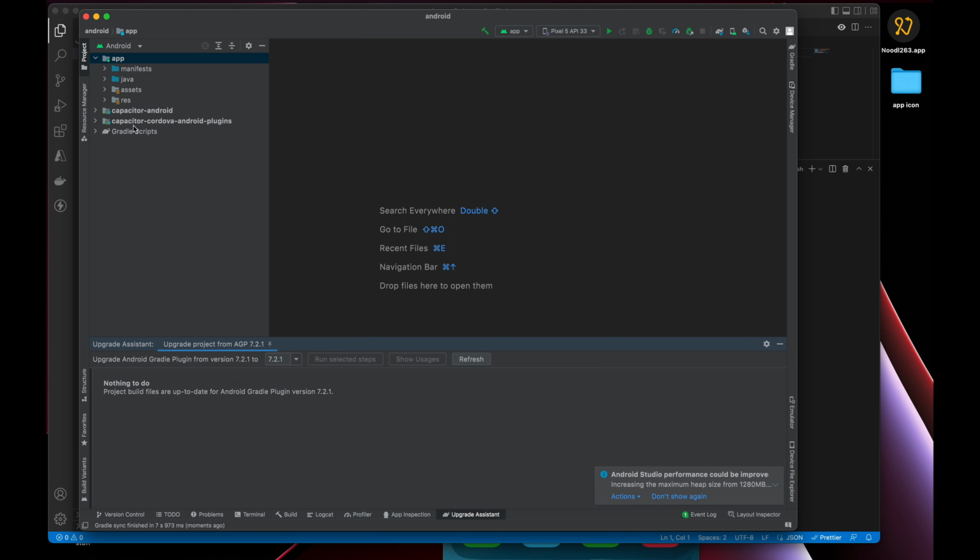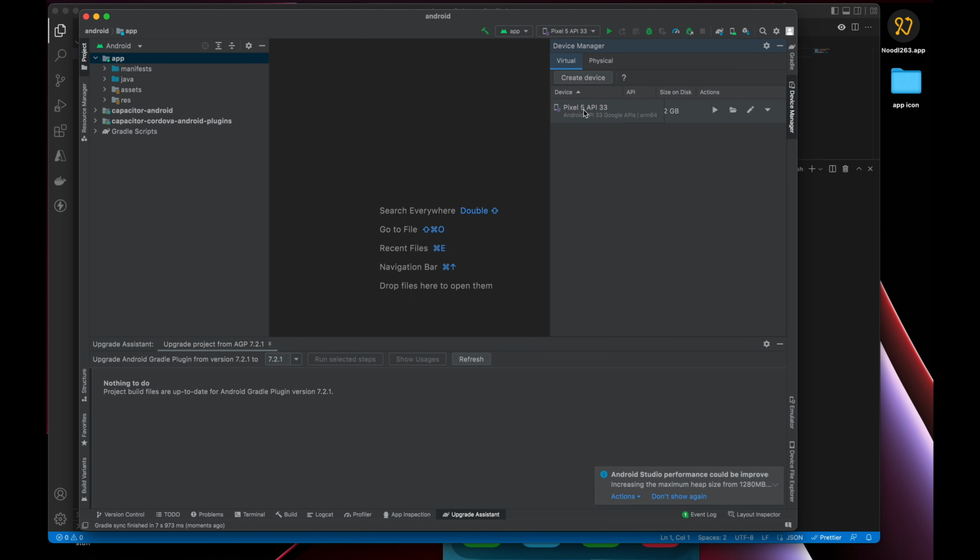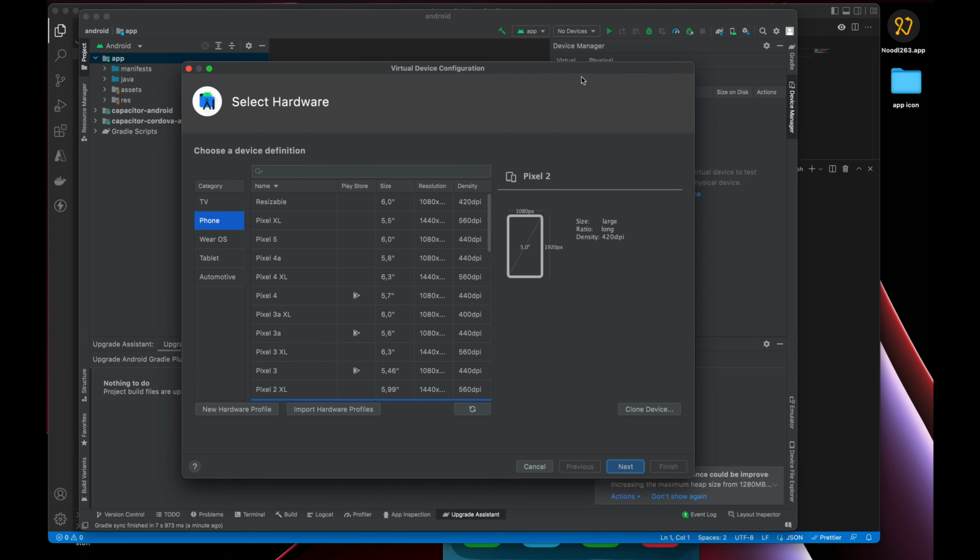All right, so now this is all set up. The next step is to build this and test it on a phone if you have that. I don't have that, so I'm going to be using an emulator. I'm going to click over here on the device manager. And as you can see, I already have an emulator here, but I'm going to remove it so that we can create one together. So I'm going to delete this one. I'm going to say yes. And then I'm going to say create device here.